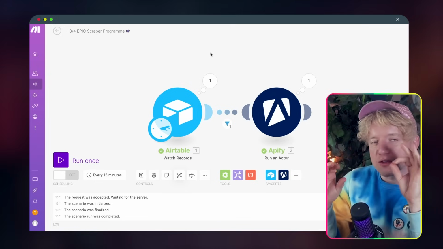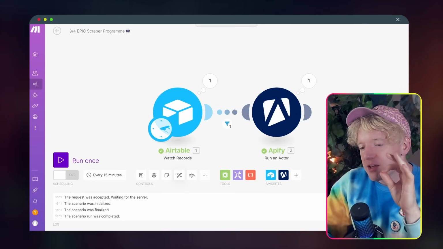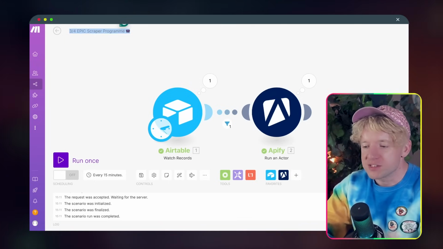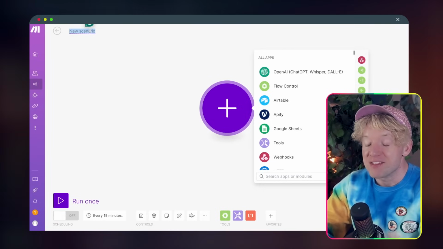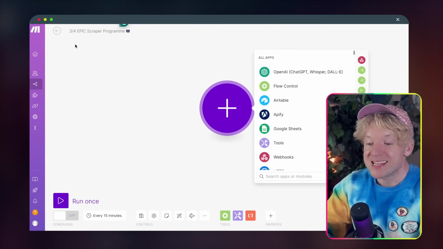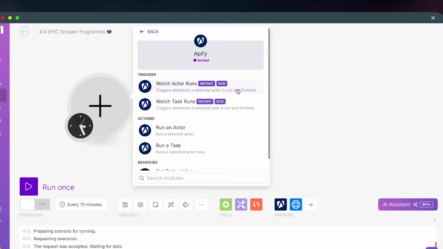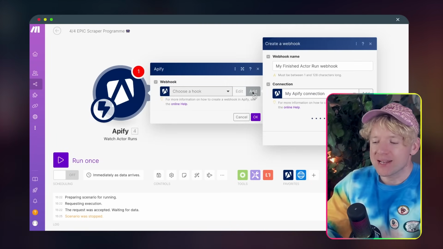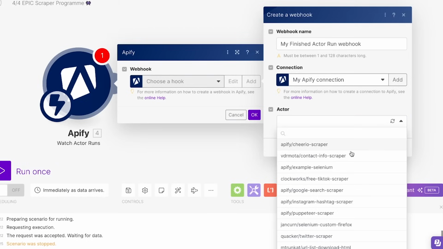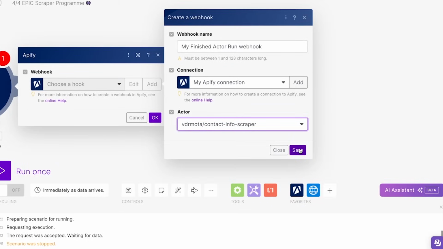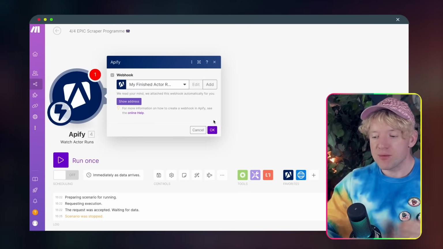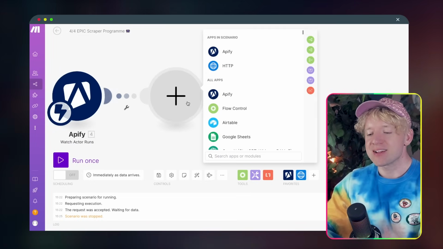All right, so now we do the final part of this whole thing. We come here and we're going to create the final part. Now, this part of the scenario is epic, okay? Again, first thing we do, we come down to Apify. We're going to look for watch actor runs. Cool, we're going to add a hook. And so we pick our actor, and it's this one, contact info scraper. Cool, click save. That's decent. Then we click OK, sweet. Add a new one in.